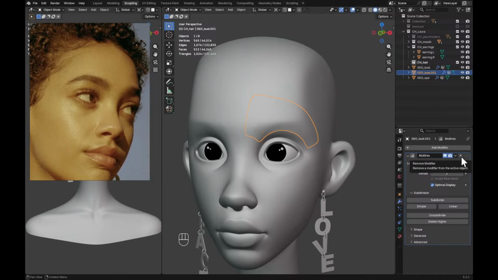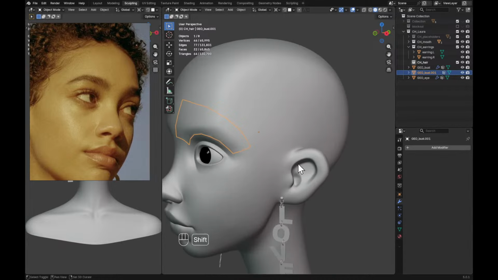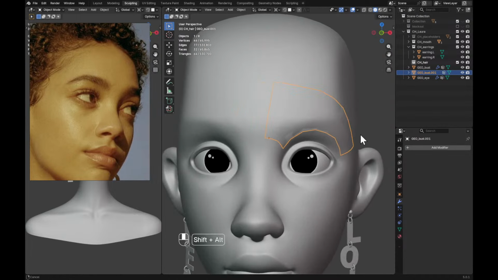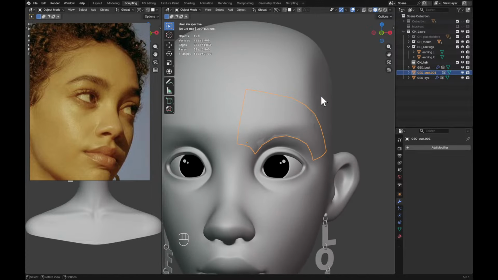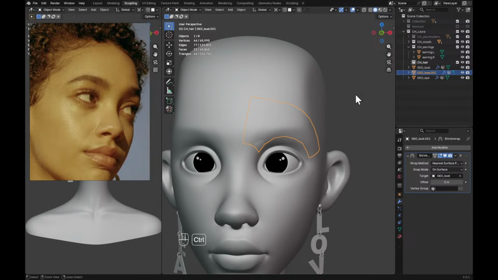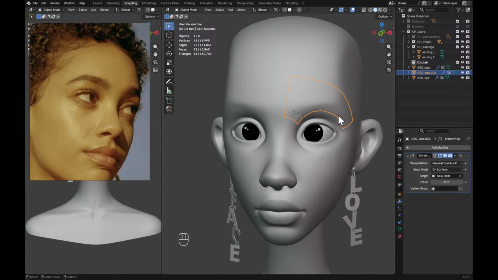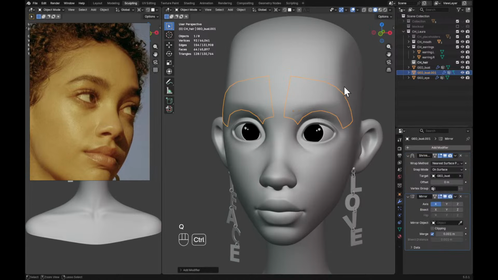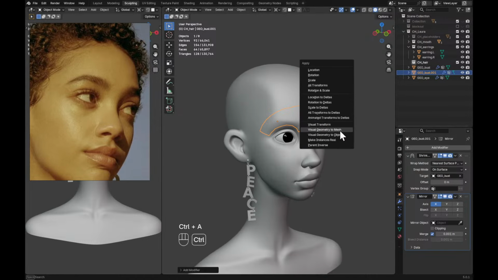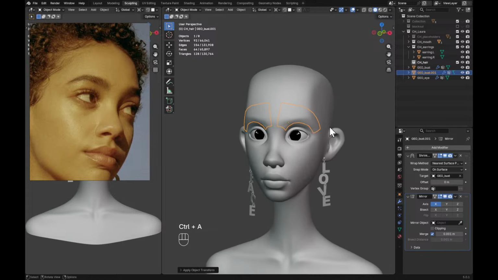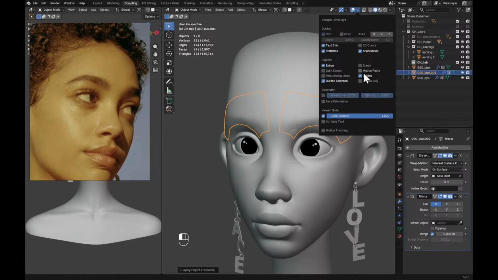I don't need the multi-trace modifier on it, so I'm just going to remove that. But I want this object to stick to the surface of the sculpt, so I'm just going to add a shrink wrap modifier, and I'll shrink wrap that. Okay, and I also want to mirror this over to the other side, so I'm just going to add in a mirror modifier, and I'll also make sure to apply all transforms too. Okay, I'm just turn this off.